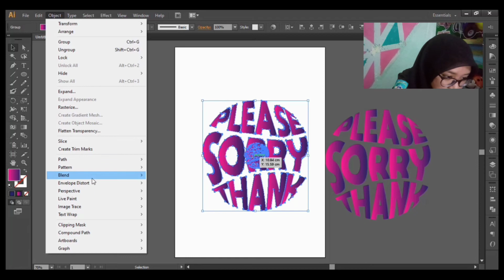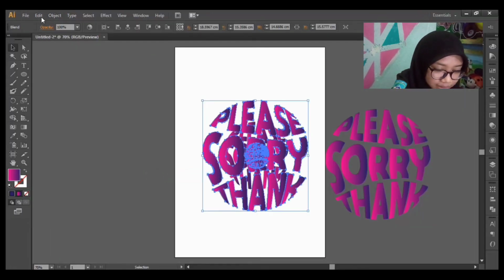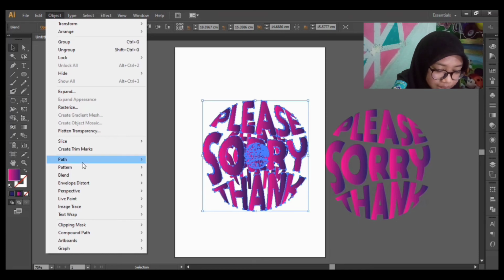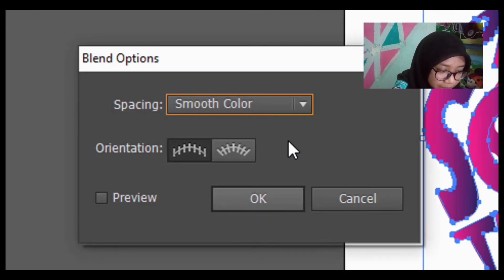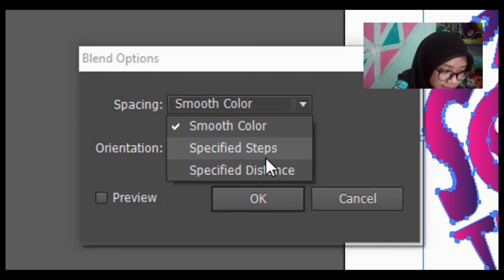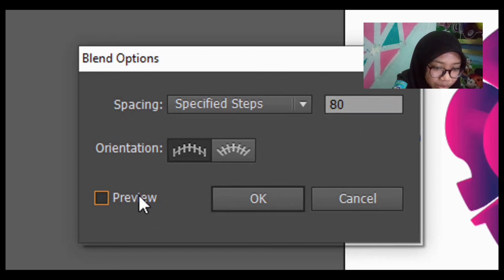Drag to select the objects, click on the Object menu bar, then select Blend. Click Make. Next, click Blend, select the Blend Options, select Specified Steps for Spacing, set the size to 80, and click OK.